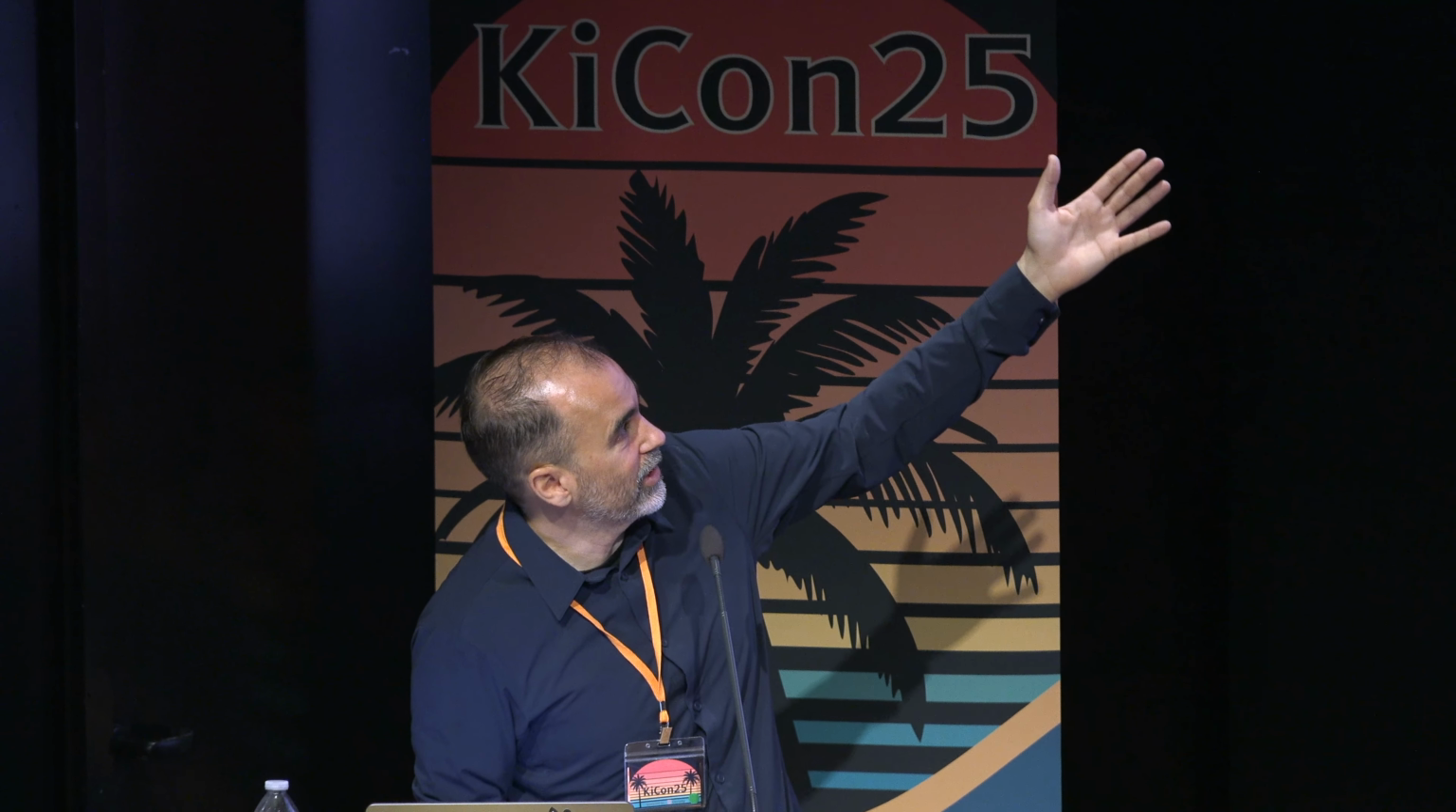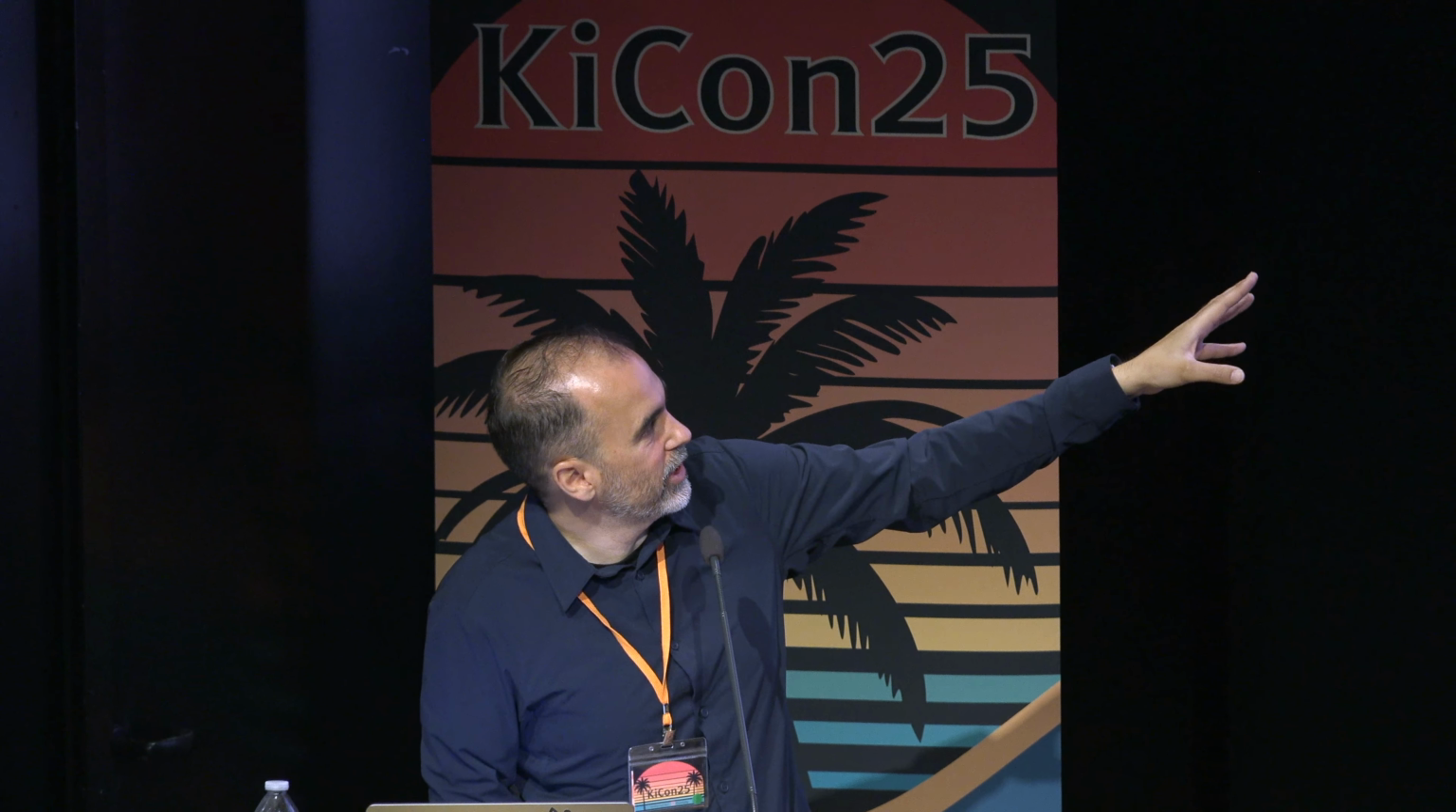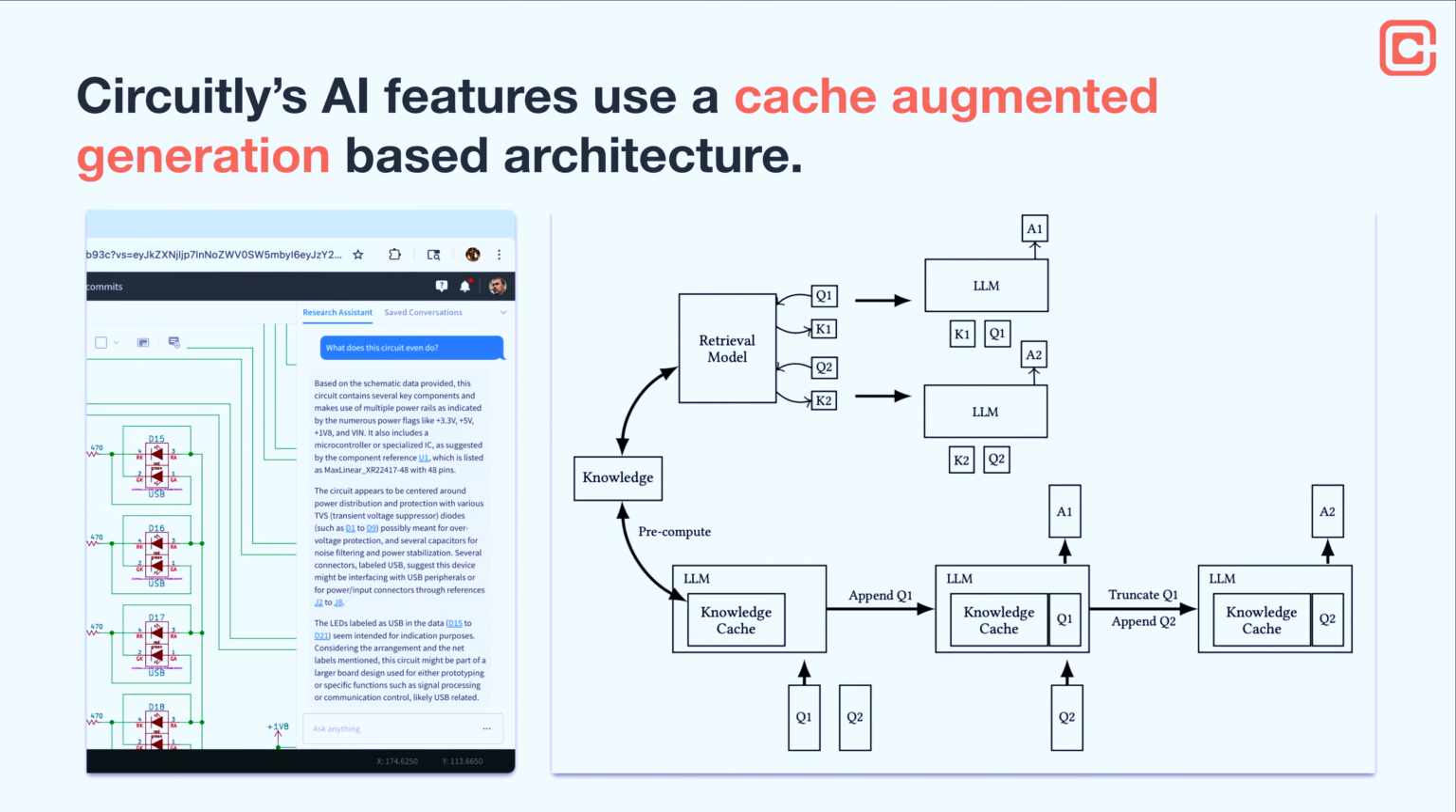So you can ask questions like, what does this circuit even do? And get bananas reasonable answers. It's still AI, still gonna hallucinate sometimes, but it's pretty interesting. And then baked into a tool like Circuity, you get a lot of hyperlinked context and all kinds of fun stuff. I could talk on and on about it, and if you want to, come find me afterwards.